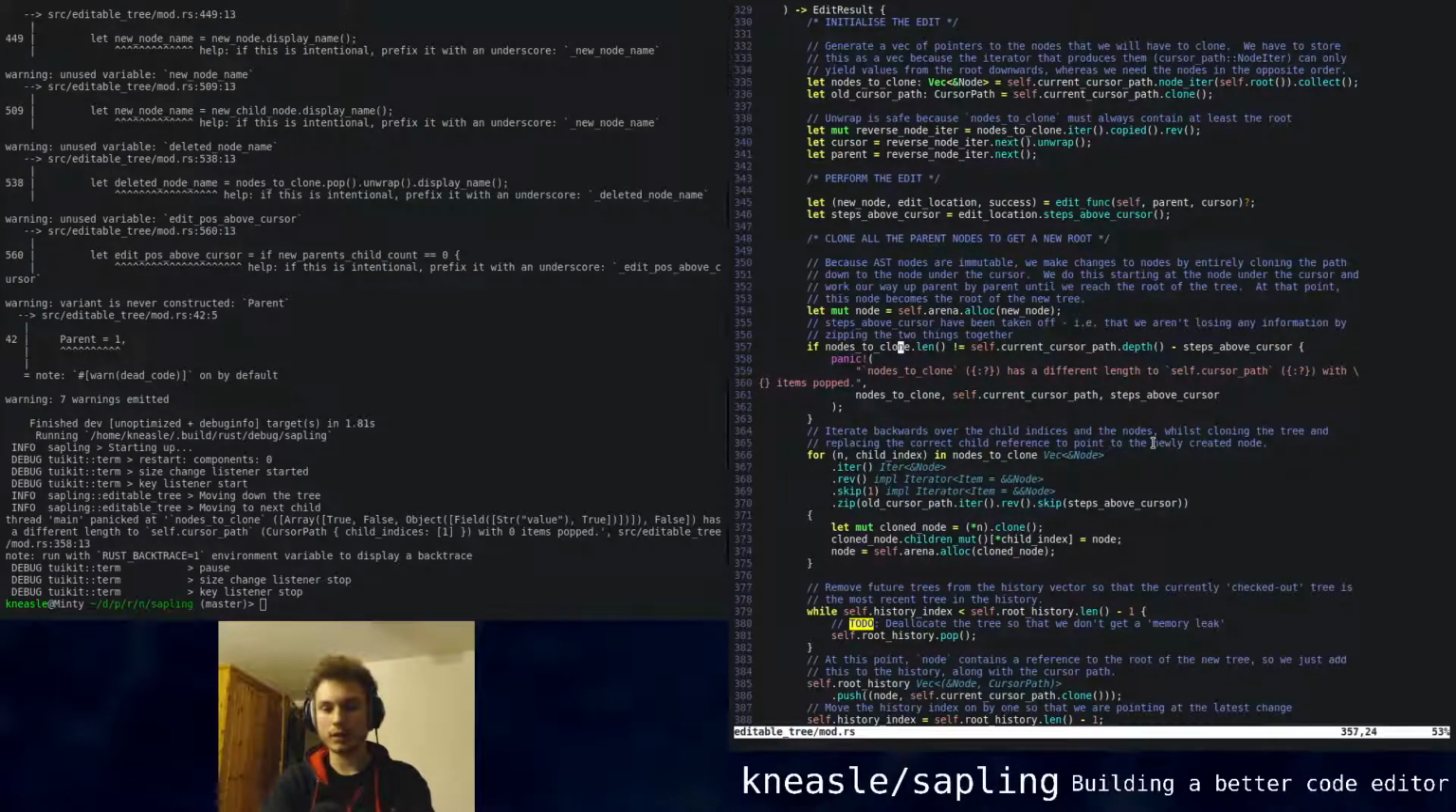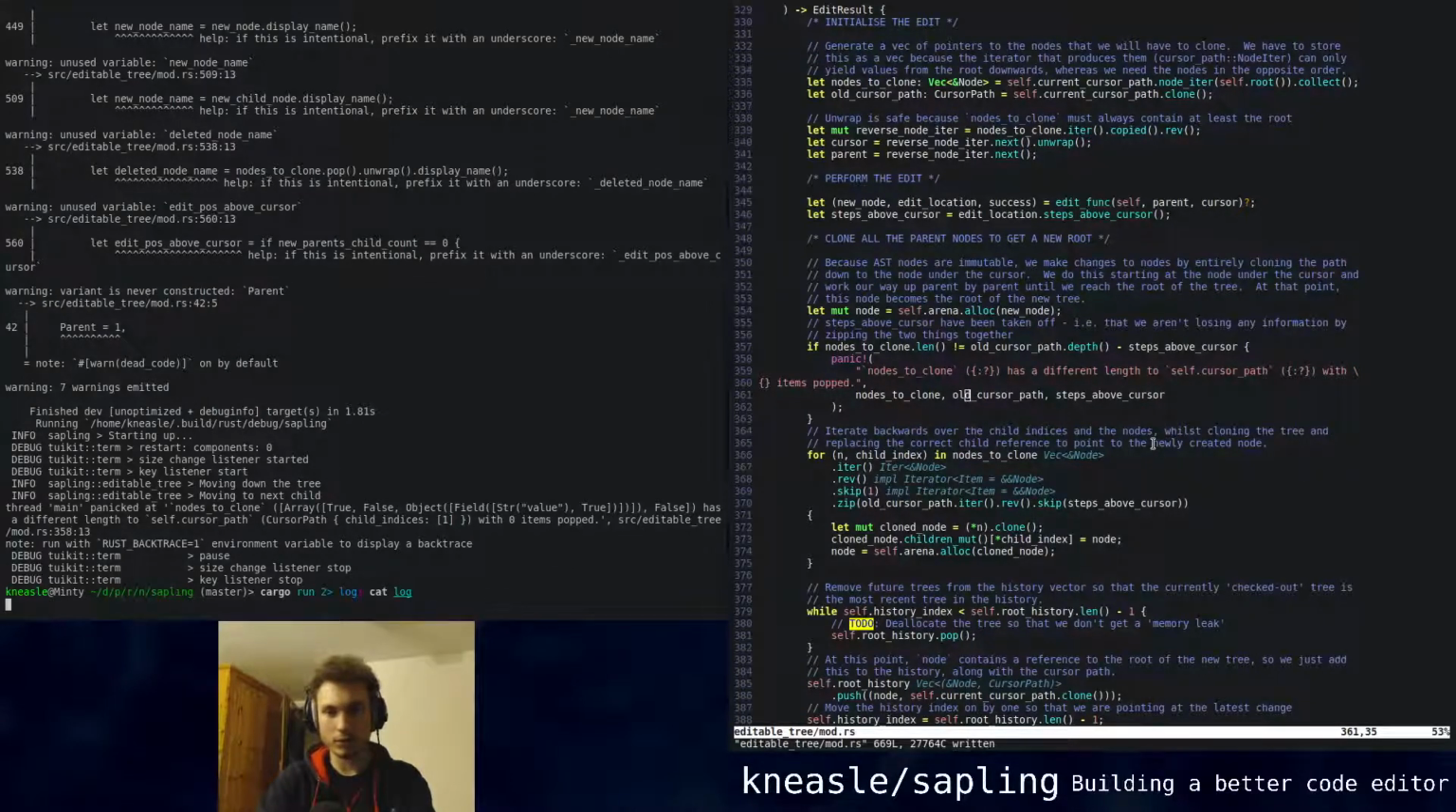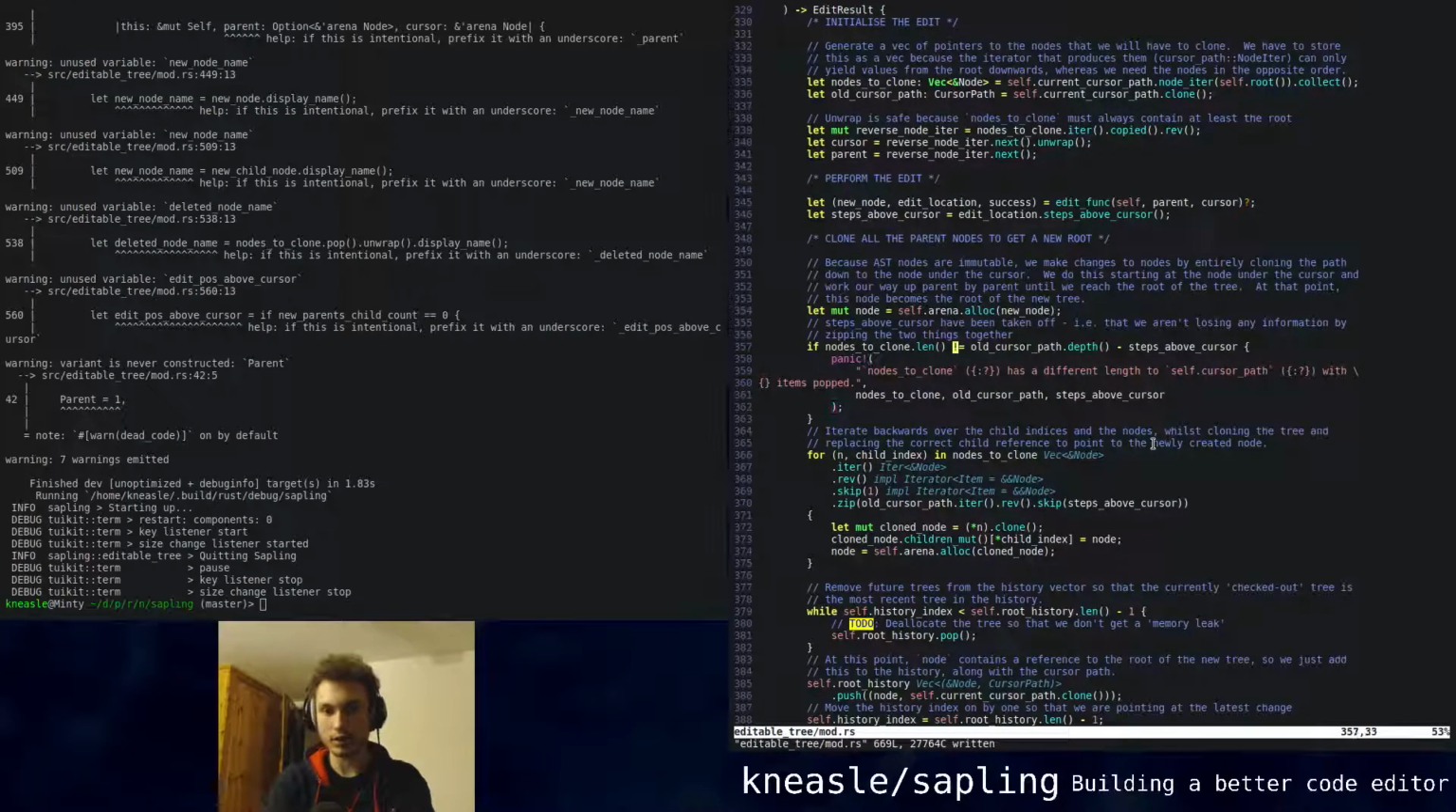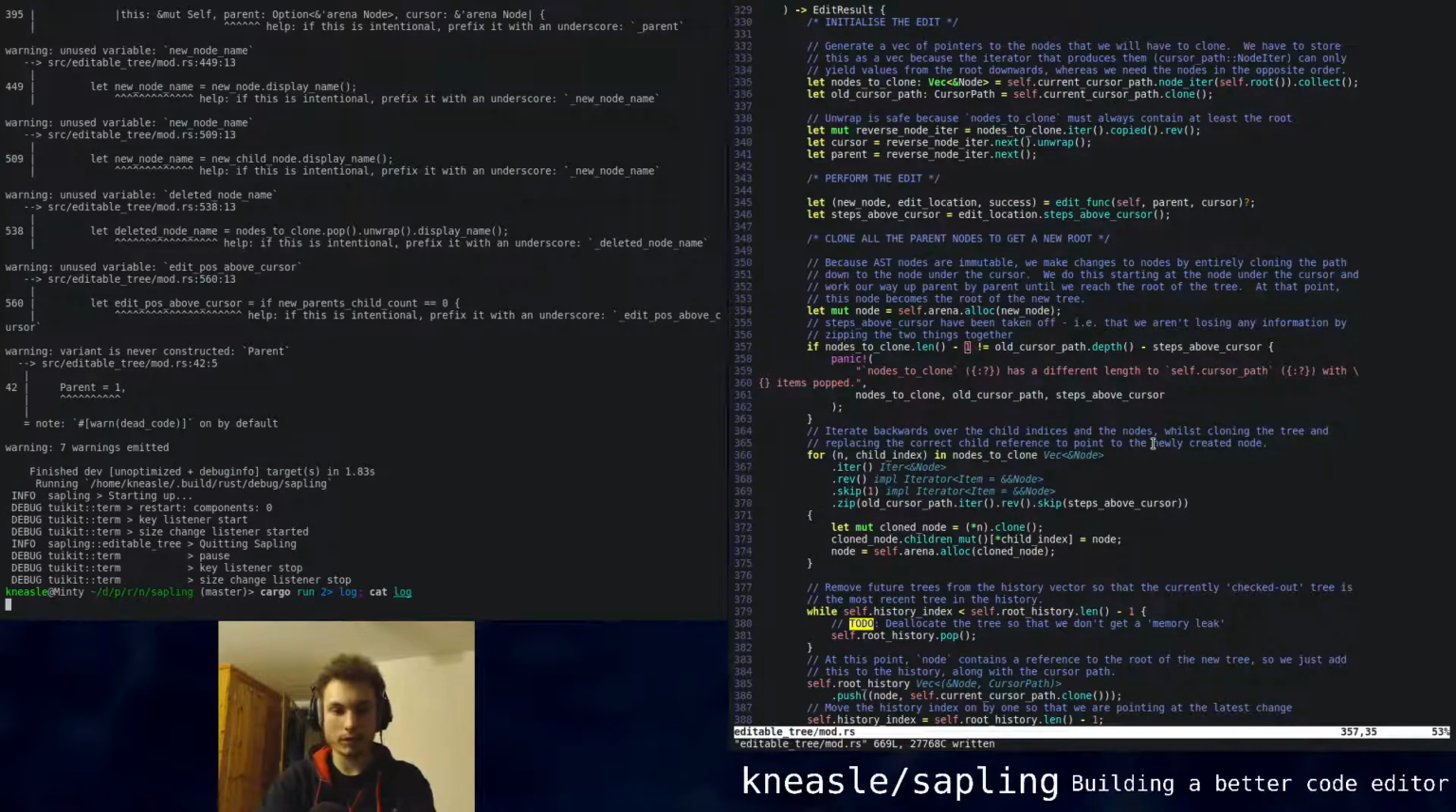Oh, yes, because we should say -1 here, because we're going to skip one. Or we just arbitrarily pop nodes to clone. But I kind of don't like that, actually. Oh, and also we're checking cursor path, not old cursor path. So that's also some potential bugs. Oh no, exactly the same thing's going to happen. We should say -1. This is a bit hacky. I should probably find a way to make that nicer.